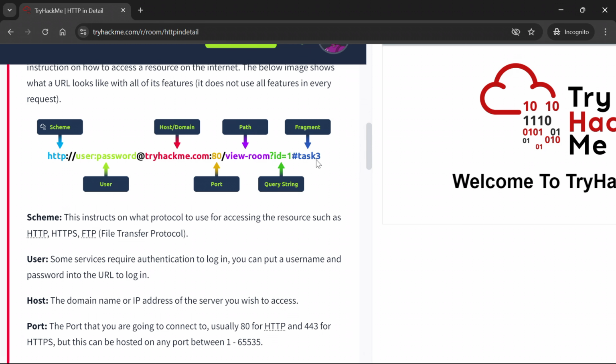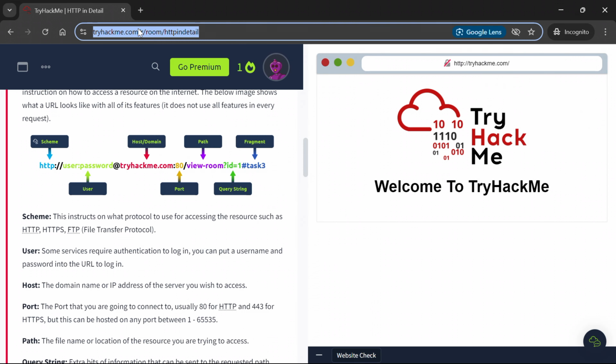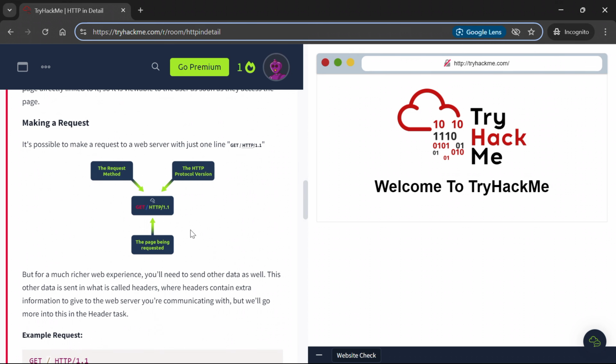So I can, in this example, look at my URL and click on it to see the full URL. We have HTTPS, meaning that it's secure. The domain, or the host, is tryhackme.com, and this is the path, /r/room/httpindetail. So in this case you saw that we don't have a query string, but we have a path to the room. So let's go to the request.